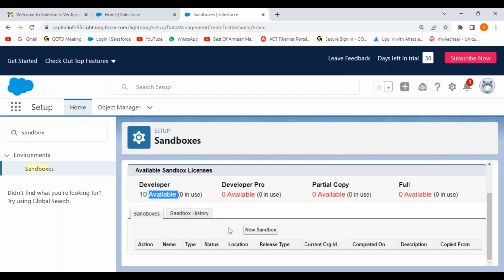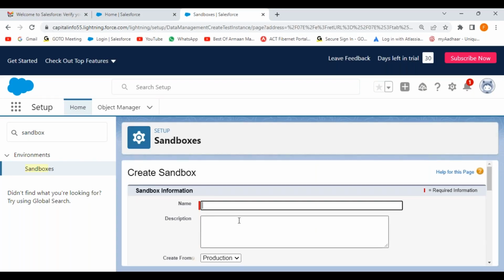How to create them now? Let's see. Click on the new sandbox button. Everybody has to complete this task today, because if you want to learn deployment, how to deploy the code, sandboxes are mandatory. Without the sandbox, you can't do the deployment. Okay, now click on the new sandbox button. Specify the sandbox name. Like here, I'm creating the stage sandbox. This is a stage sandbox.